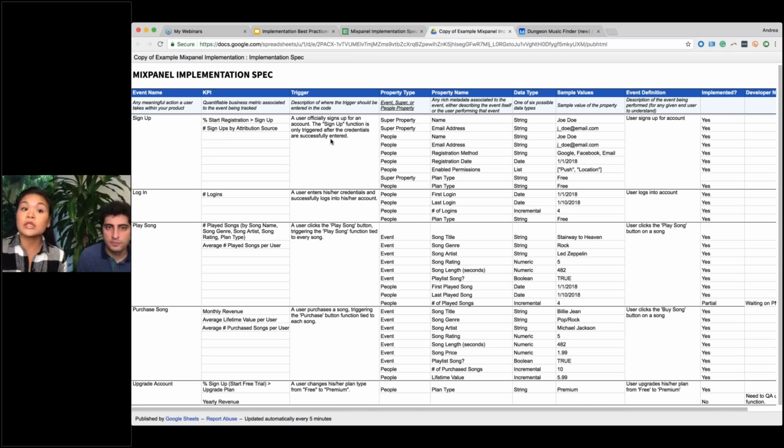As for the properties with sign up, we want to register name as a super property and their email address as a super property. And we can see here that it's a string for the name and a string for their email.